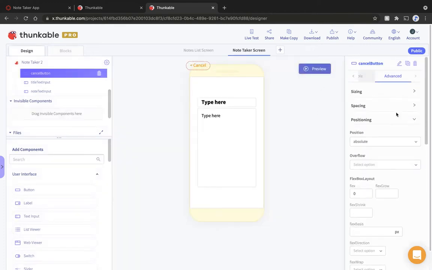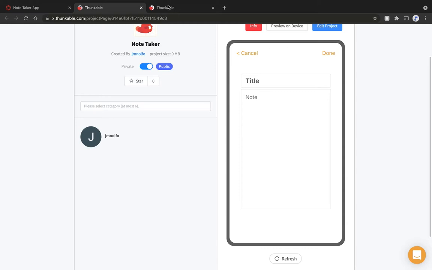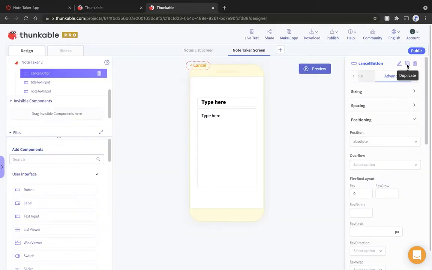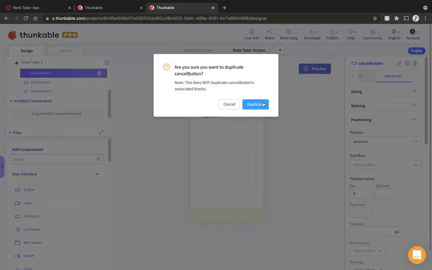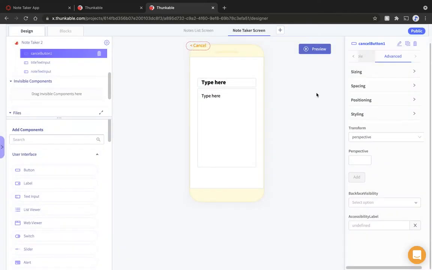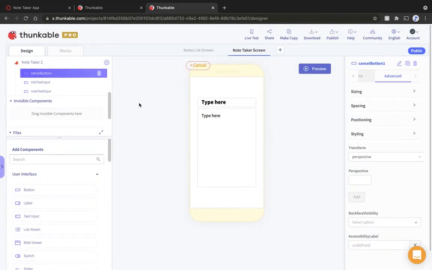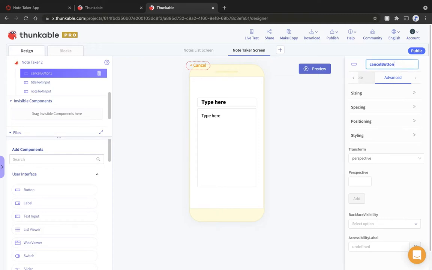Great. Now the other button, the done button, is pretty similar to the cancel button in terms of styling. So I'm actually just going to copy the cancel button by clicking this little duplicate button here. And that'll give me a second one, which you can't see super well because they're right on top of each other. But I'll just rename it to be the done button.